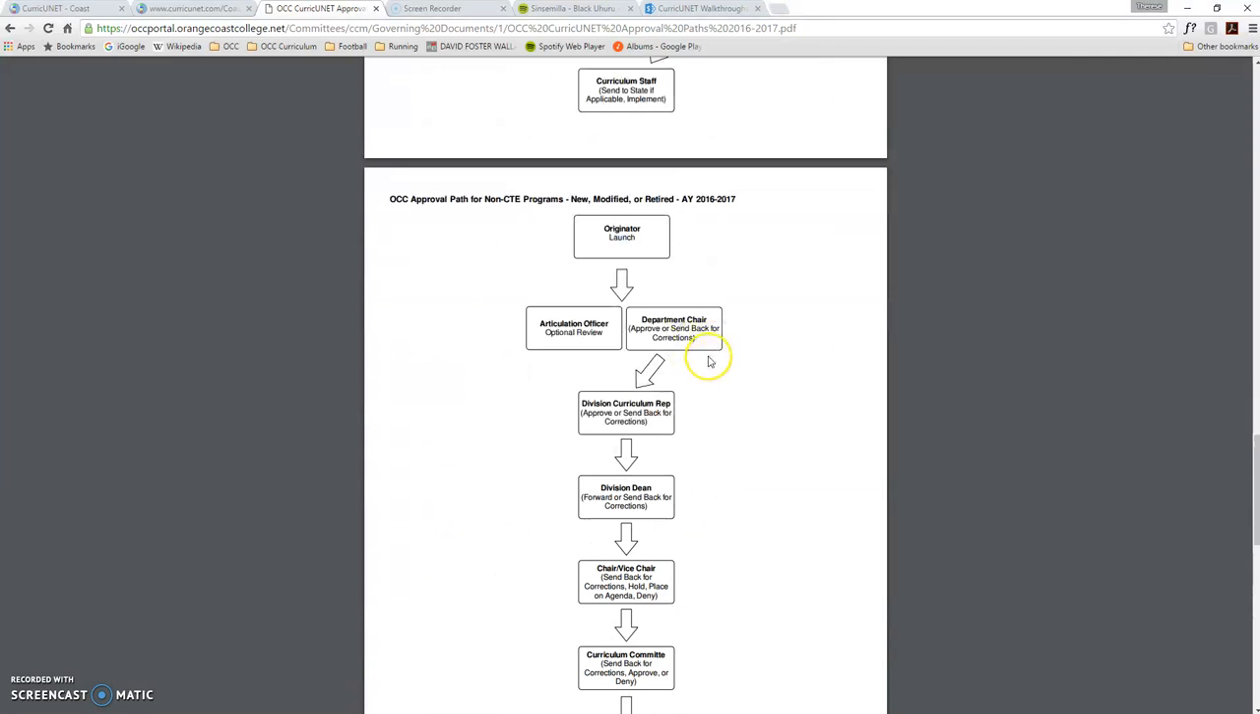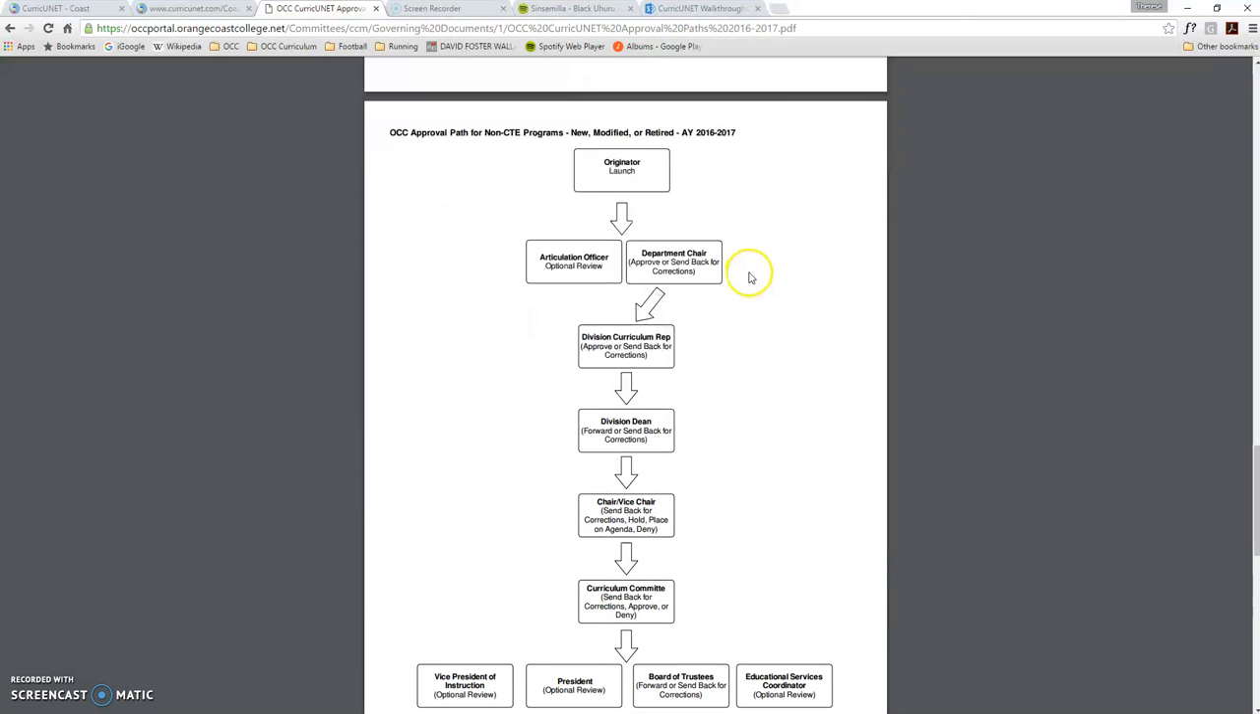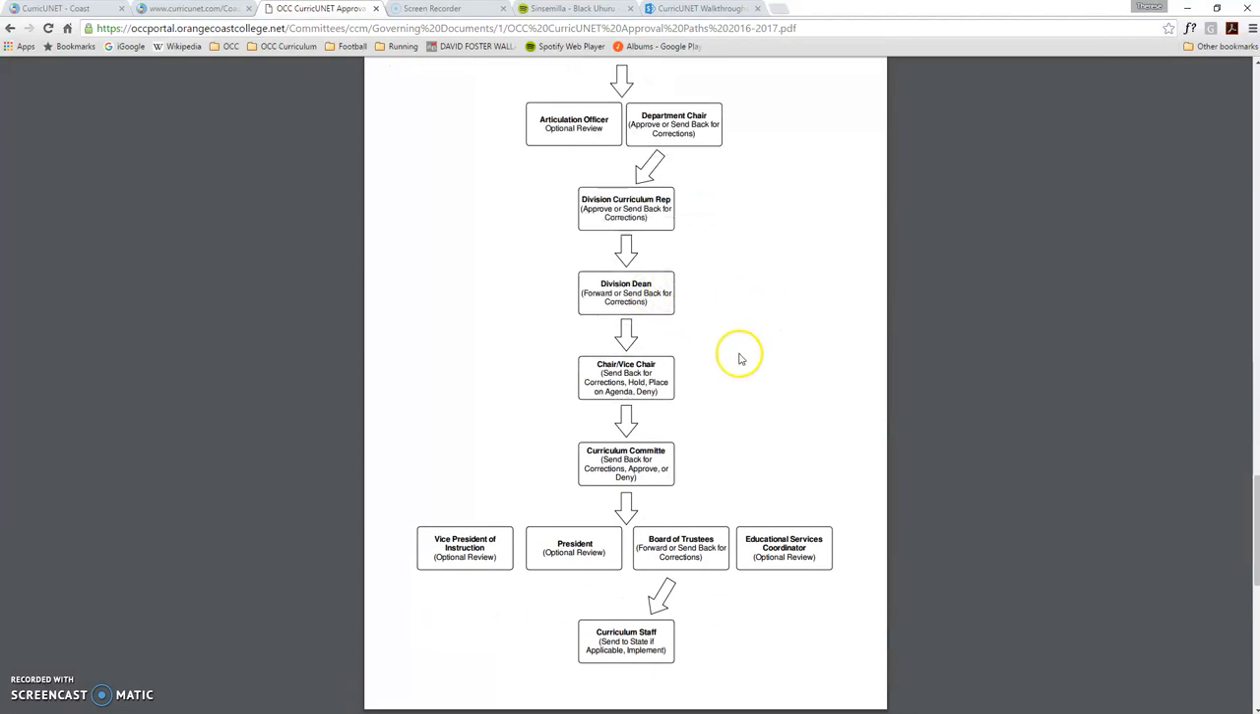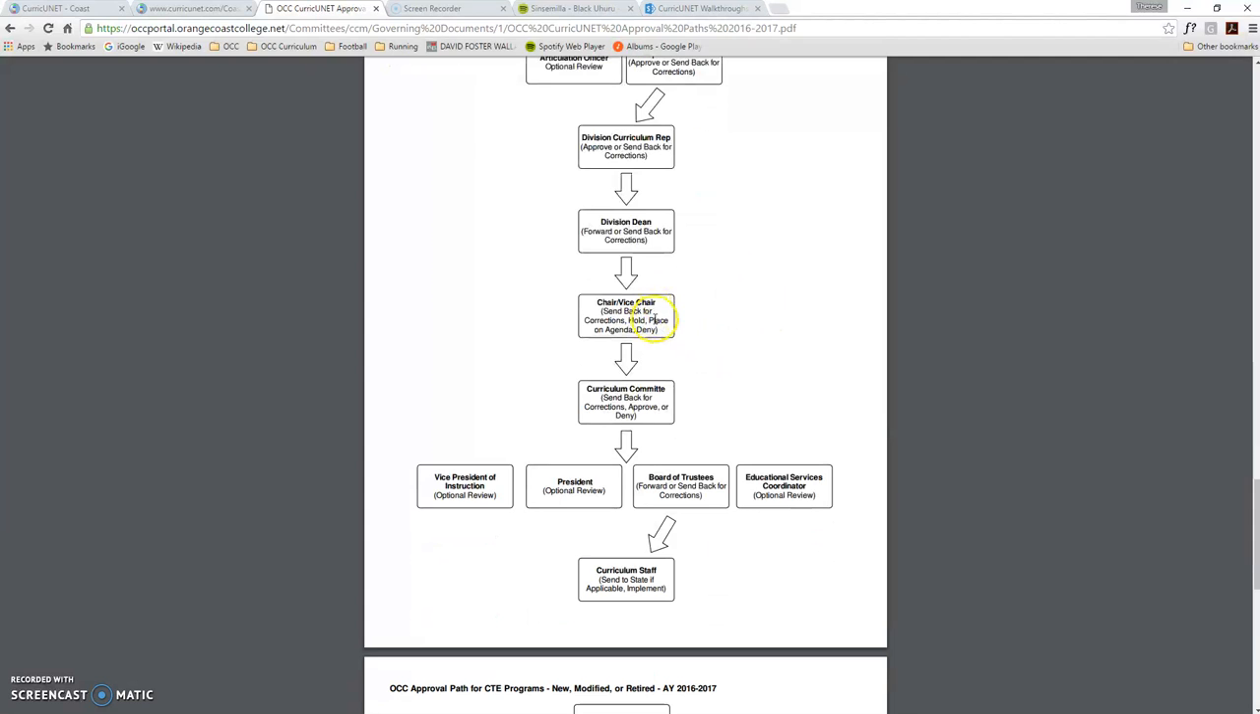For program proposals, there's two main workflows. The first is if your program is not a CTE program. Once you launch your program, whether it's a new program, a modified program, or a retirement of a program, it will go to your department chair, your division curriculum rep, your division dean, the chair and the vice chair of the curriculum committee for a decision, then the board of trustees, and the state if necessary.